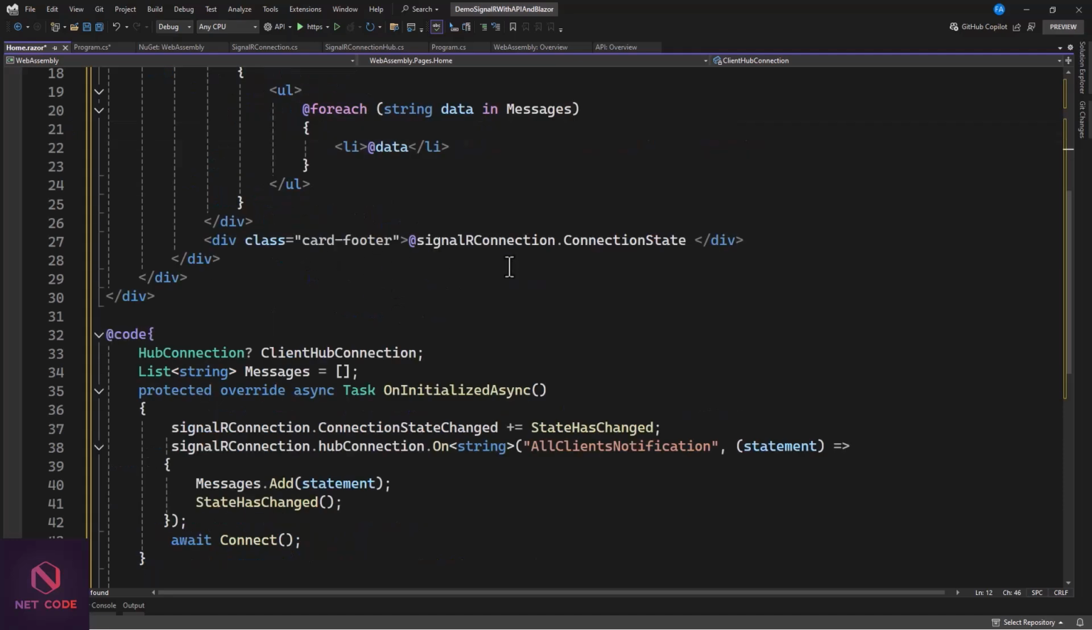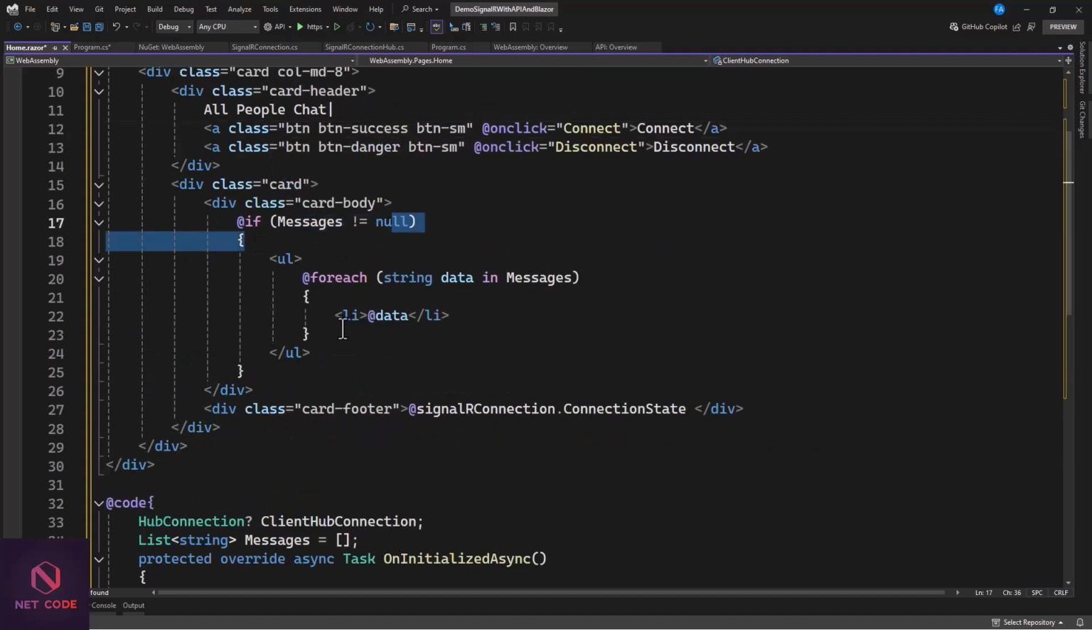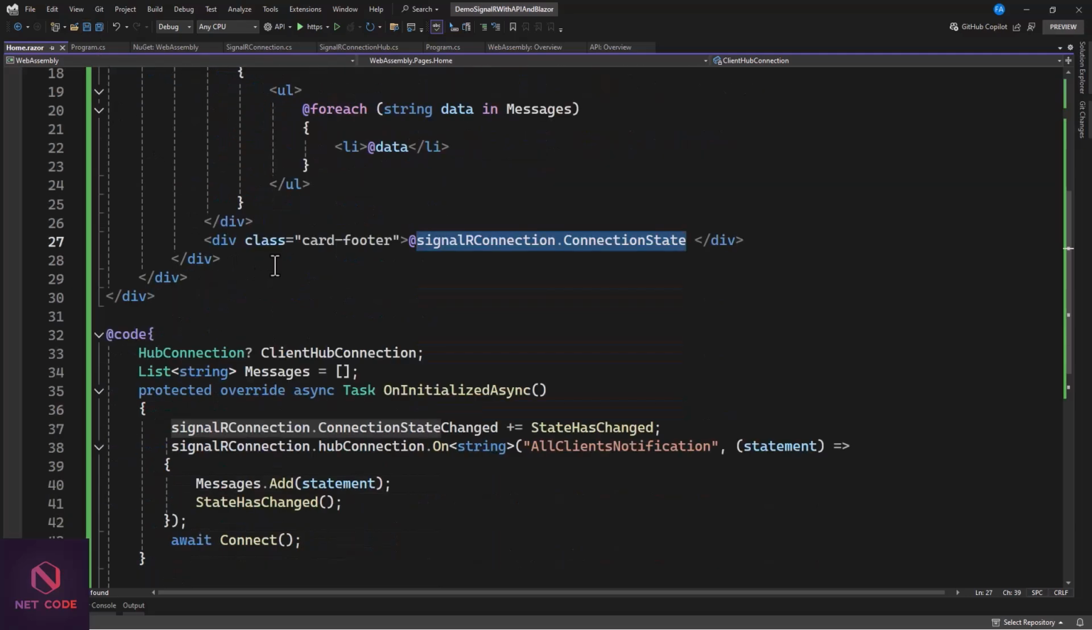Good. Now this is very simple. You see we are looping through our messages in here and displaying the message in that. Very simple. Now here is the footer, and you are displaying the state of the SignalR or the hub from that specific, single individual who has just connected as a client. Alright, so now that we have this, what we're going to do here is we're going to run this.